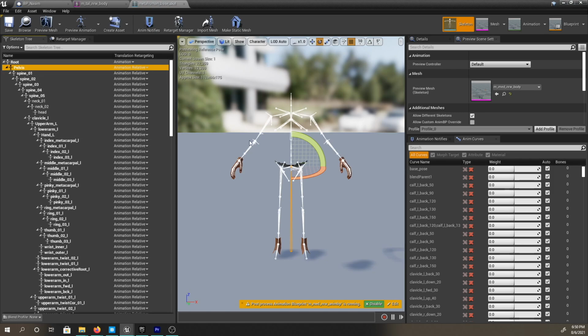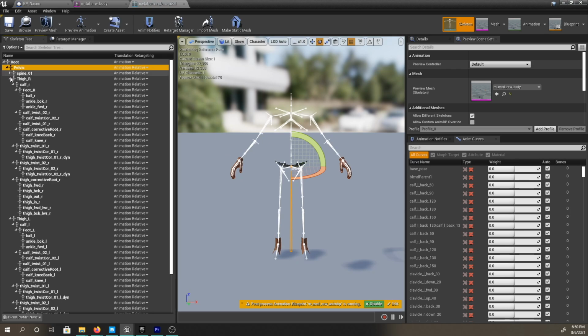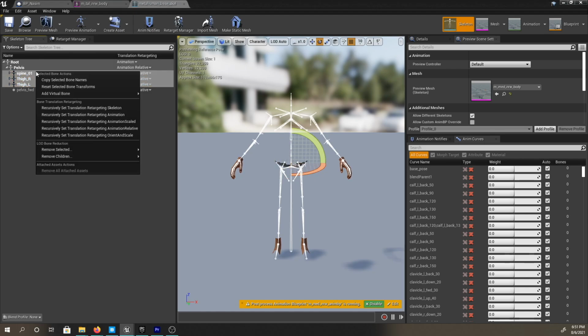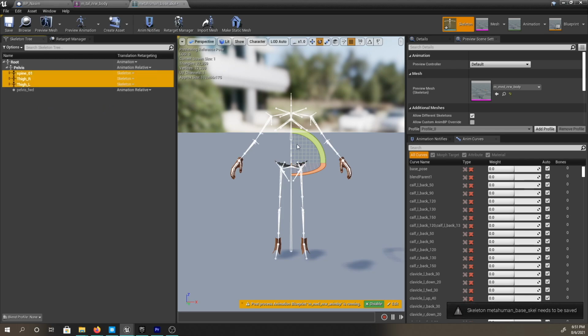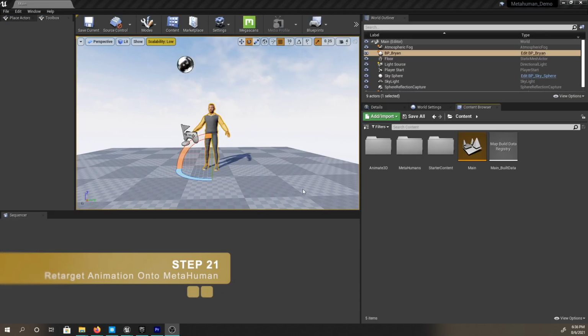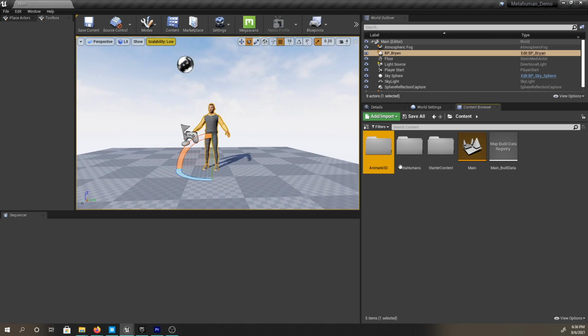So what we're going to do is to collapse the skeleton hierarchy below the pelvis. Keep the root and the pelvis translation retargeting settings as is, but everything below that, the spine, thigh R, and thigh L, we can select. Then right-click and then select Recursively Set Translation Retargeting Skeleton. After you set this, the translation data will be taken from the skeleton instead of the animation. Now that our skeletons match, we are ready to retarget our Animate 3D animation onto our MetaHuman character.